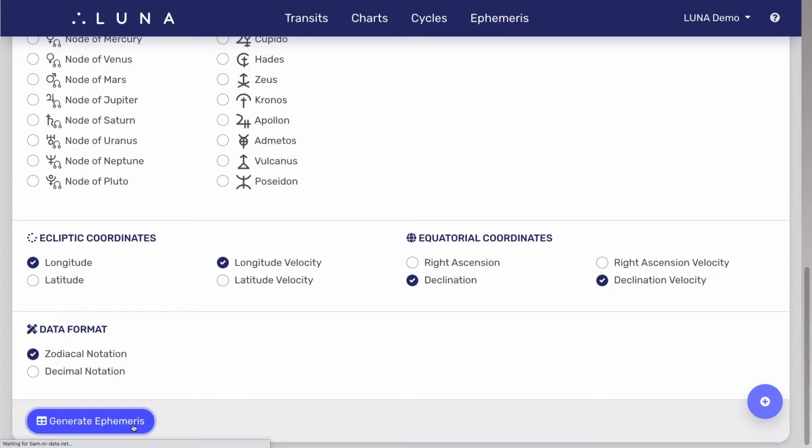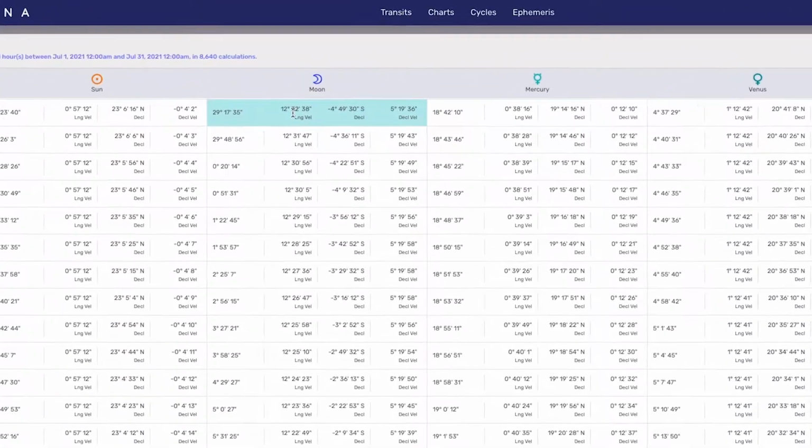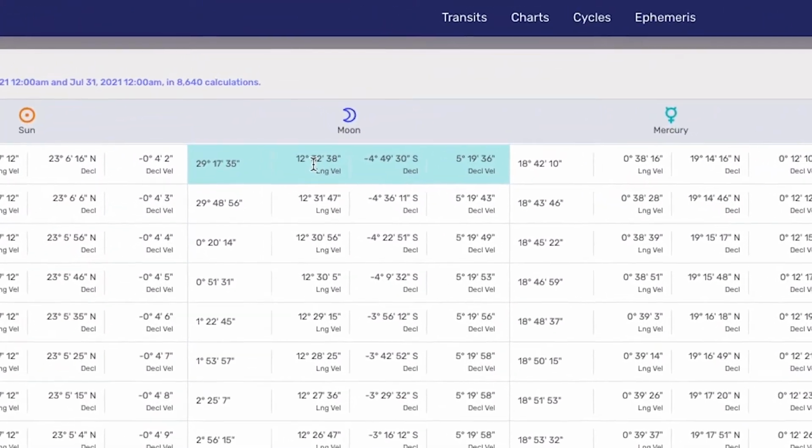Let's generate the ephemeris. Here you can see all of the calculations based on the settings we just configured. As I move my cursor, it highlights blocks of coordinates which correlate to a specific chart point and daytime value. This is good for when you have many different sets of coordinates turned on at once.